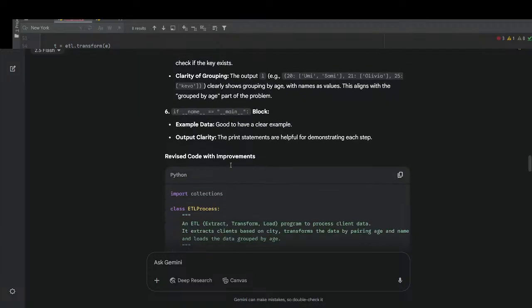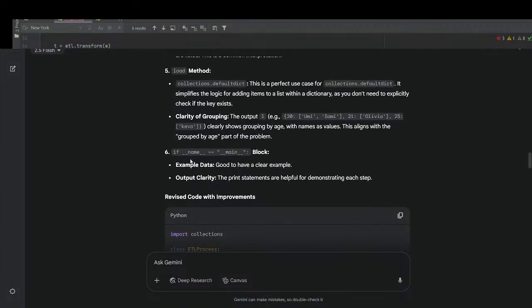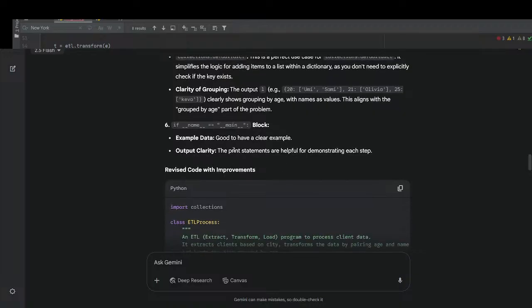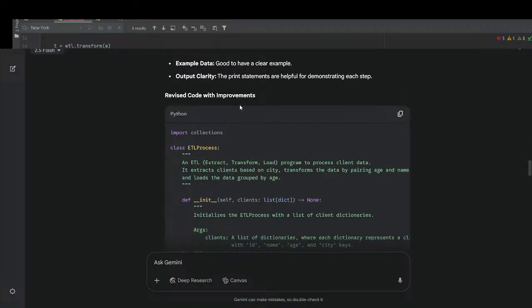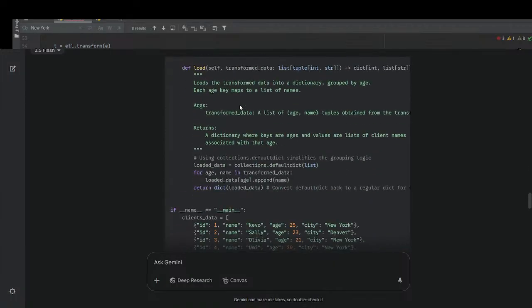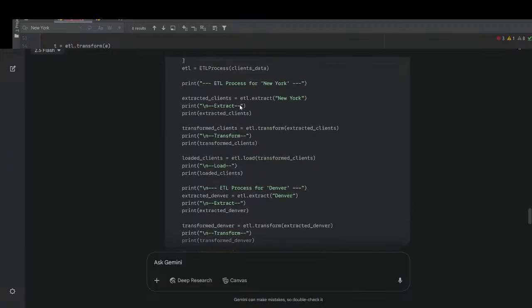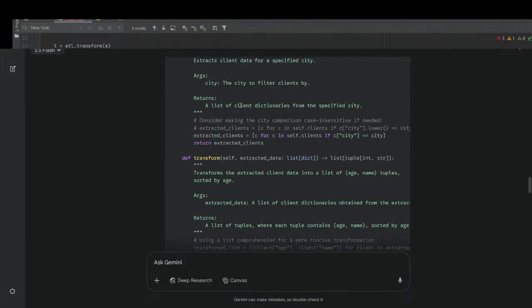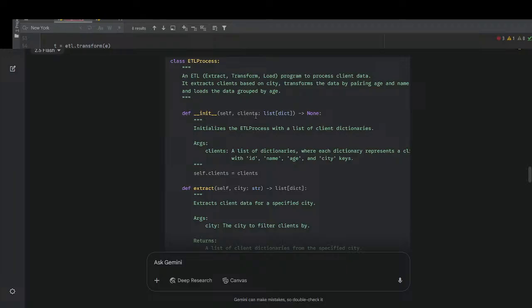Interesting. Okay, Gemini is smart. Smarter than anticipated. If name equals main block, example data, good to have a clear example, output. The print statements are helpful for demonstrating each step. So this is the improvement recommendation. Okay, I'm just putting docstrings in between. Okay, let's see what it did. Let me see if I like it or not.